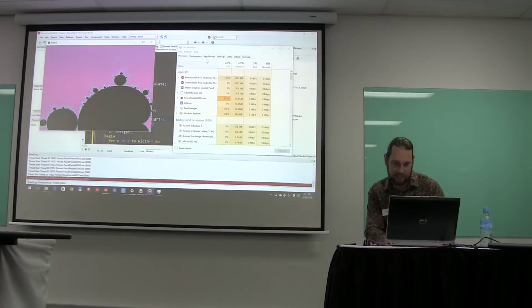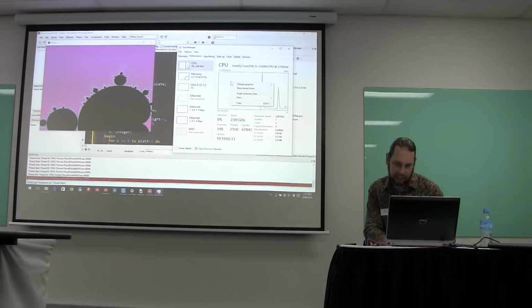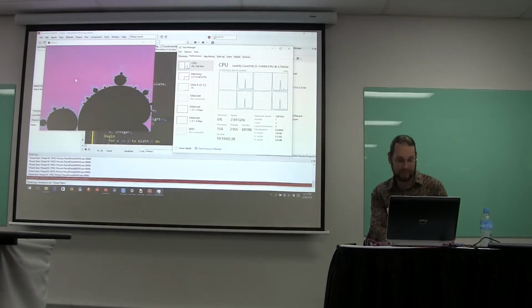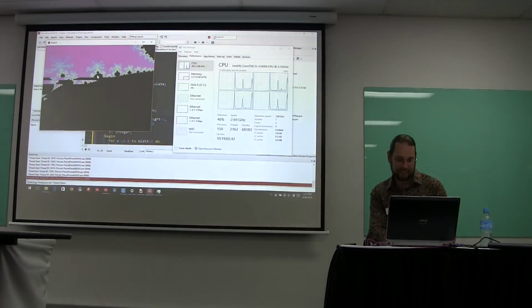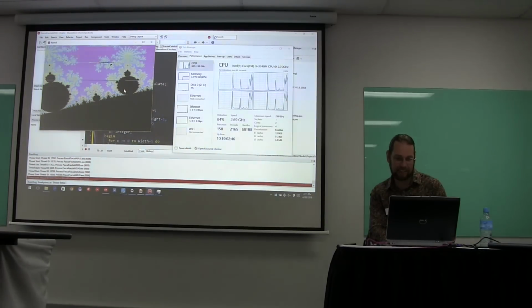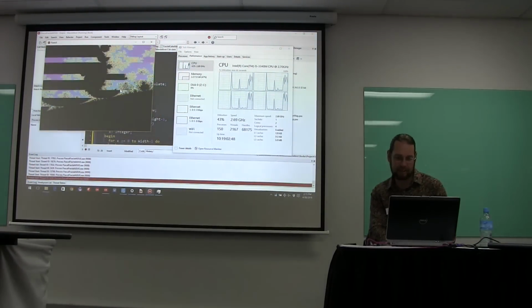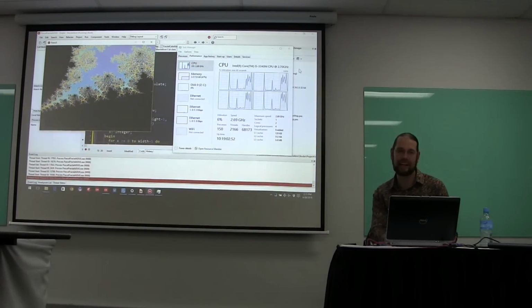Well, if we look at the CPU, let's look at the details tab. No, Performance. And change the graph to logical processors. So I've got 4 of them. And if I start zooming in on the black area, we can see that it's doing computation on all 4 logical CPUs.